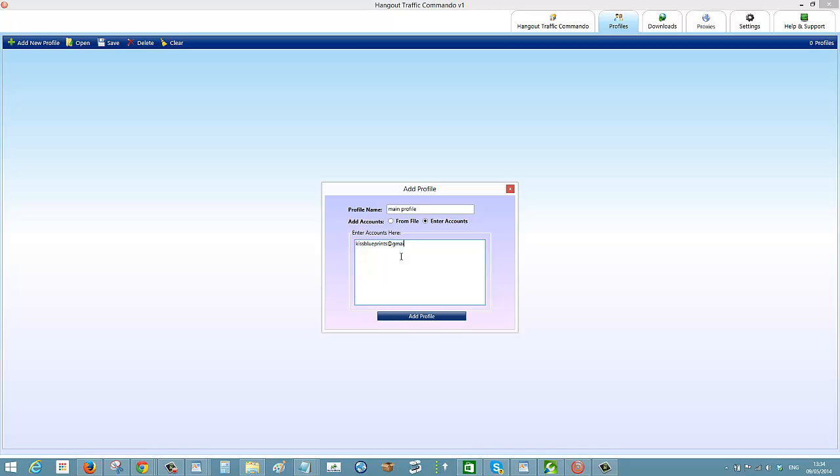kidsblueprints@gmail.com and a comma, no spaces, and password, okay? And you might do another one, let me just choose one that I'm familiar with off the top of my head. TonyVideoMarketing@gmail.com, and again you would just put the password, okay? Now I'm not putting a real password in here, obviously, okay?